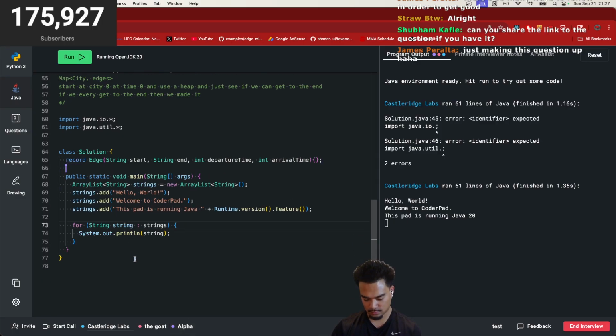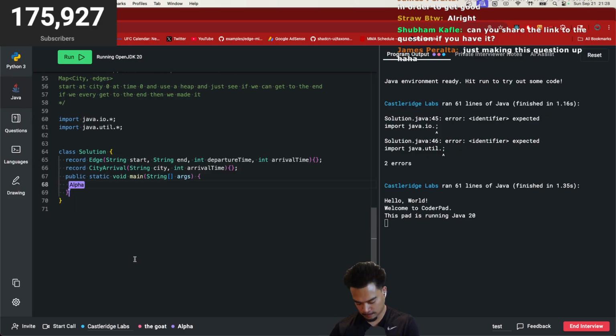In our heap, we're gonna have a city and an arrival time. So we can have that as well. Like city arrival, that'll just be string city, int arrival time. Okay, I think maybe that's all we need. I guess I will have a main, but I won't use it. And then I'll have a static boolean function, and we can call this canShipPackage or something. So it'll take a list of edges.